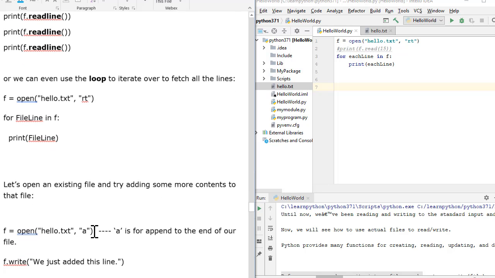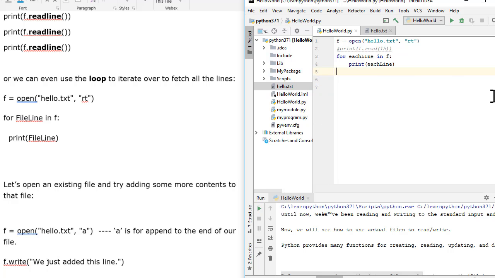Now we can also open a file in the append mode. When we want to open a file in the append mode, we can specify the mode being A, and we can write some more text inside our file. Let's go ahead and do that.